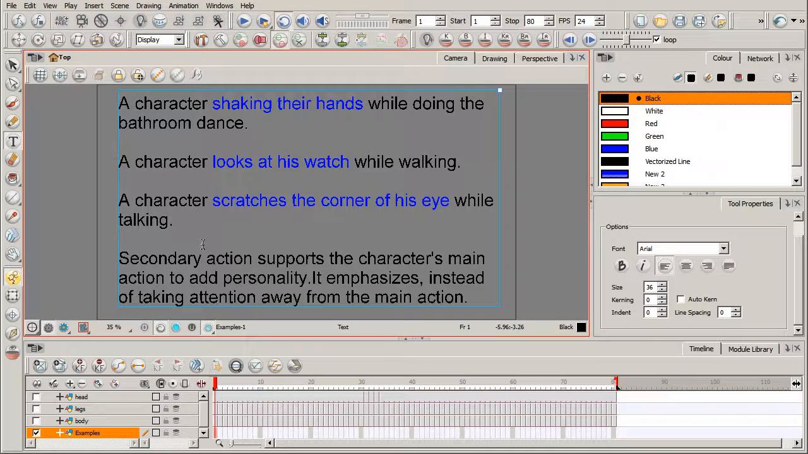And then finally, a character scratches the corner of his eye while talking. This is a more kind of subtle action, okay? But again, it's a secondary action to the main action, which is the character talking. So these are just some other things to consider, some other examples that you can visualize for what secondary action can be. So I'll leave you with this.